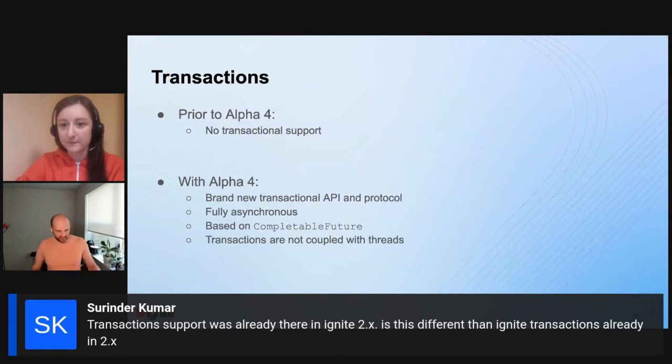But if you have more complicated processing and you want to enlist certain kinds of methods of logic and these kinds of things in an asynchronous manner, you will be able to do this with Ignite 3. And currently this is not possible with Ignite 2. And that's the major difference.